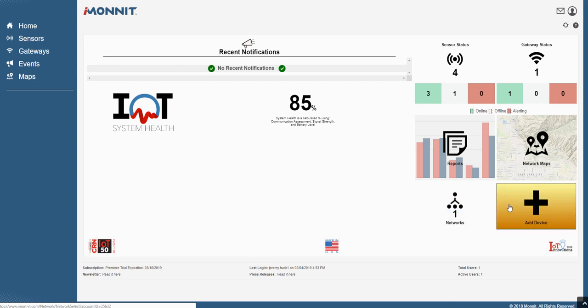Lastly, on the home page here, if we move a little bit more to the right, we have Add Device. This is a shortcut where you can add different sensors to your IoT system. That will cover the entire iMonnit Home tab of the iMonnit Cloud Portal.